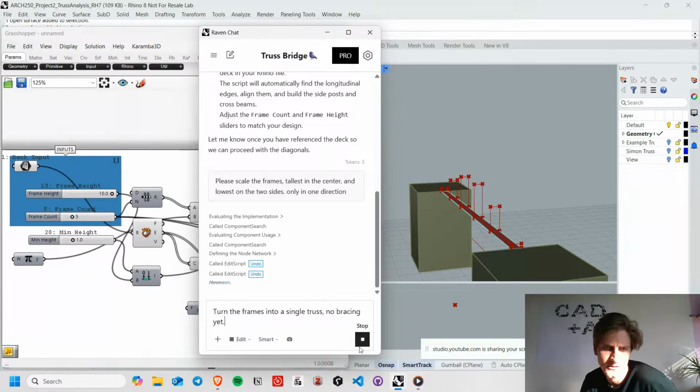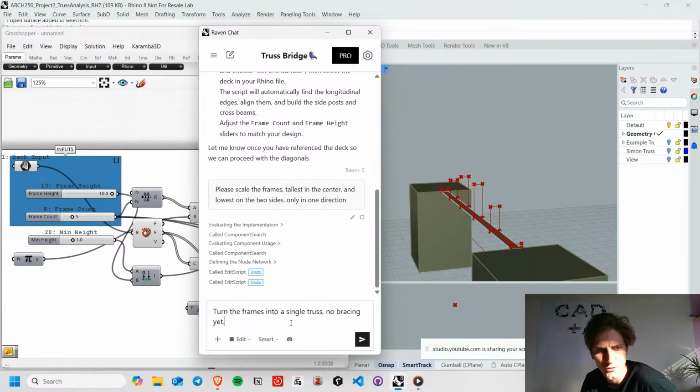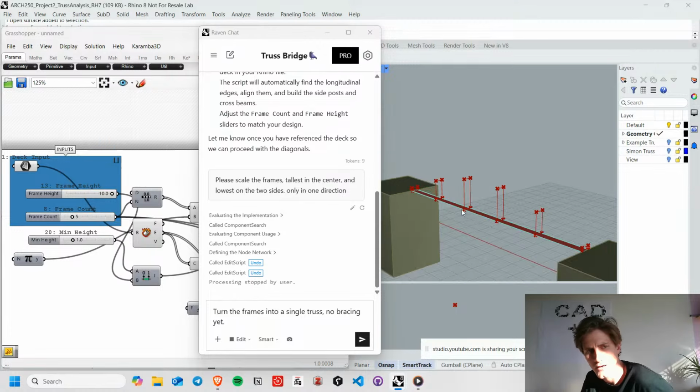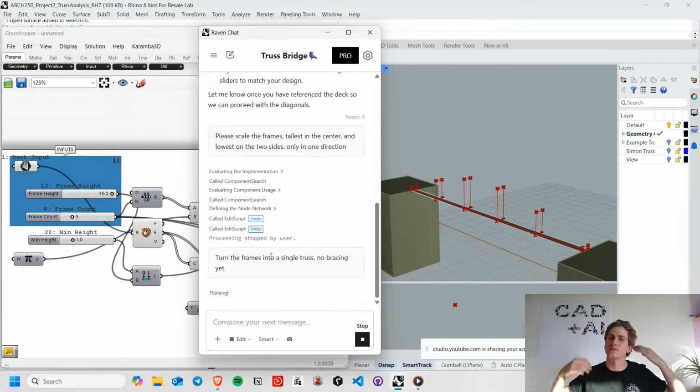And actually, I will just interrupt Raven, because that's also something you can do. Say, okay, this is fine. We're good to go here. And now I will send a new message to turn the frames into a single truss.